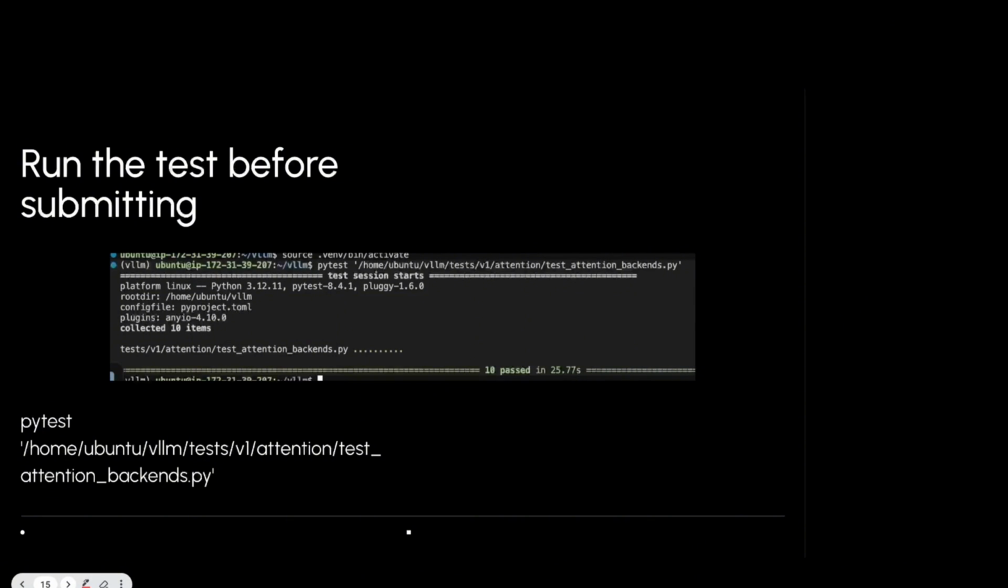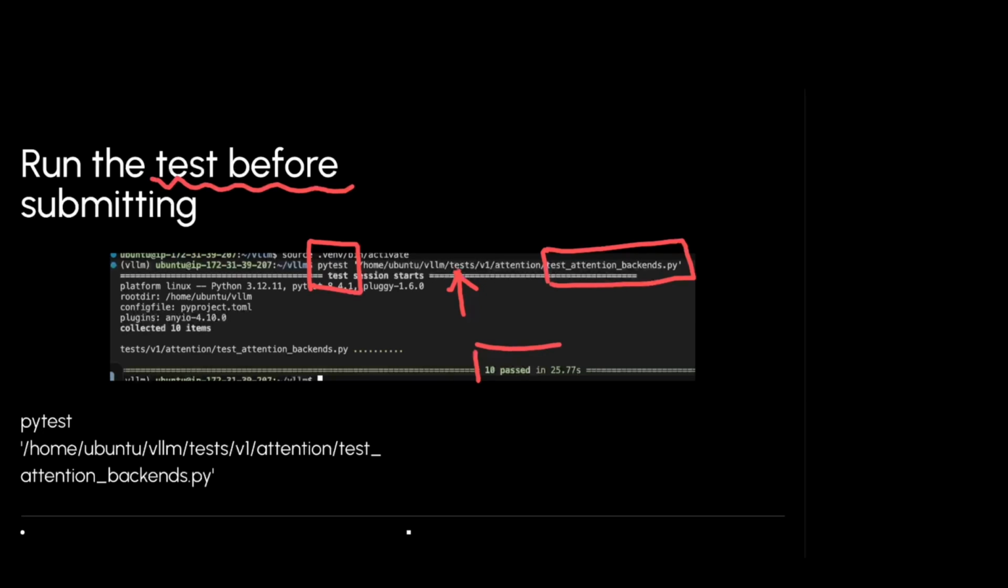And before submitting code, what is one important step to do? Run the test. How can we start the test? For vLLM, we can use the command line of pytest and then pass in the test such as test attention backend in those test folders. This will show you if you passed all of the unit tests, and then if you passed, you can include this screenshot in your pull request so that reviewers can approve it faster.